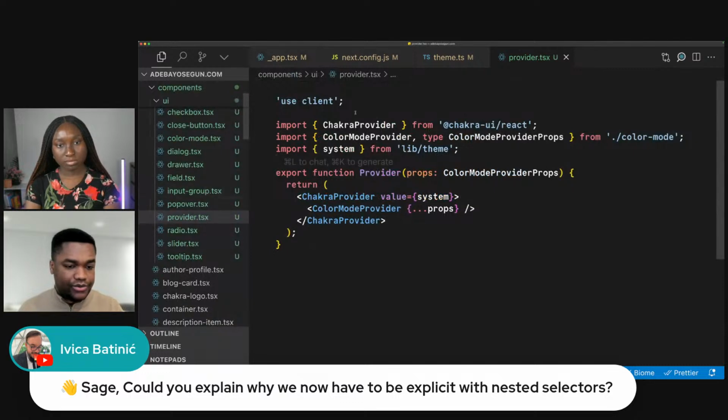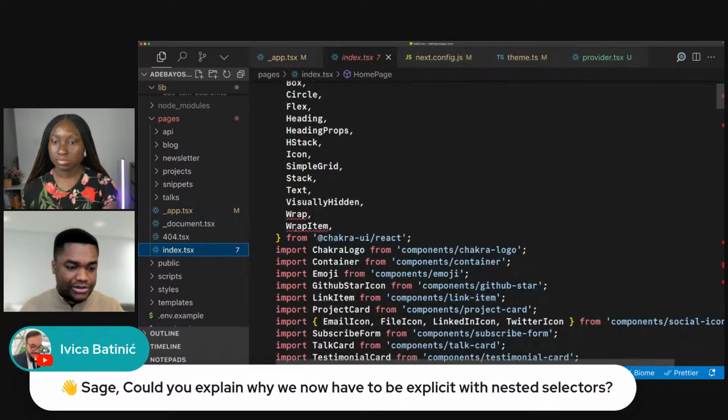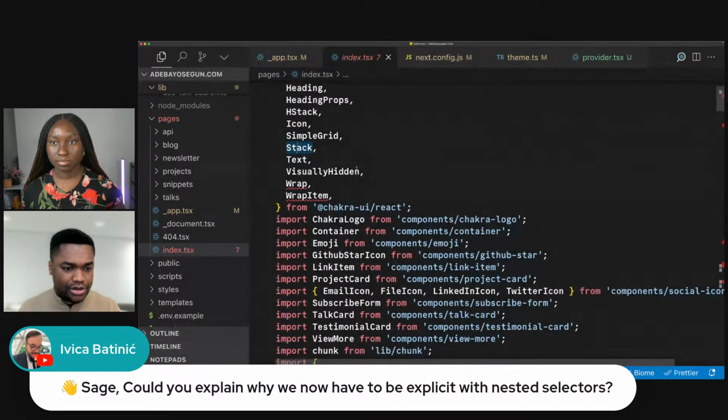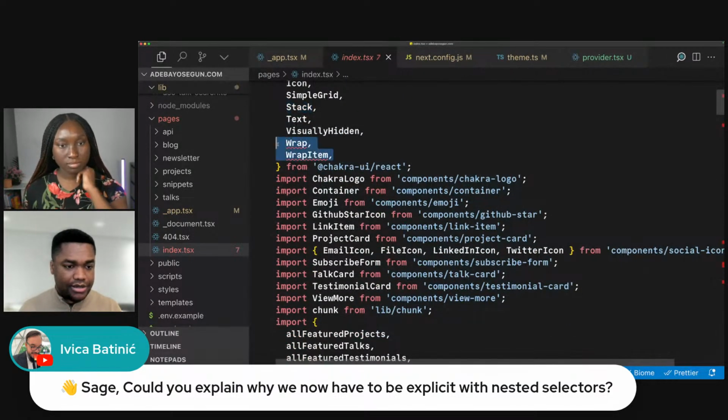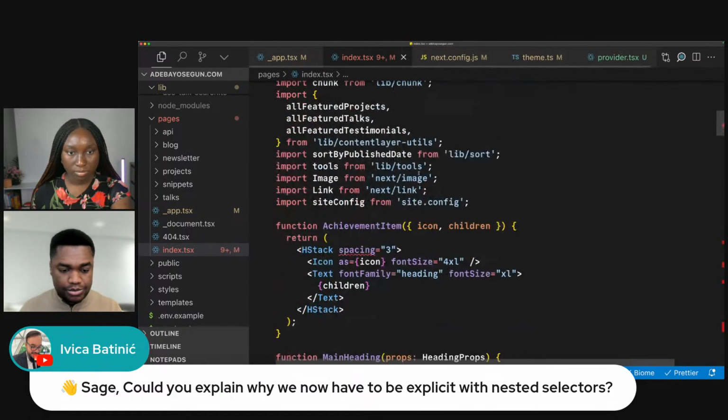So we've done that. We're back in the app. We looked at our index. A couple of things have changed. There's wrap and wrap item. So we probably need to migrate those. So let's just start with those two. We get rid of them.